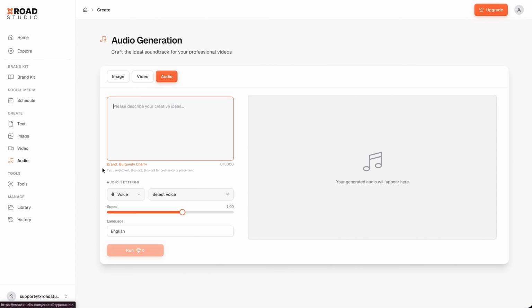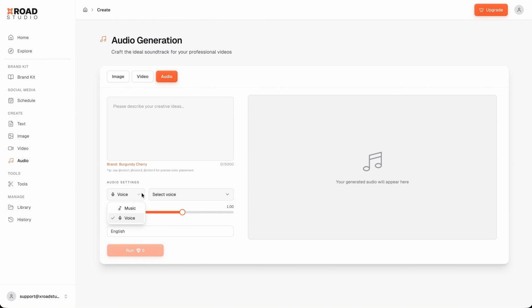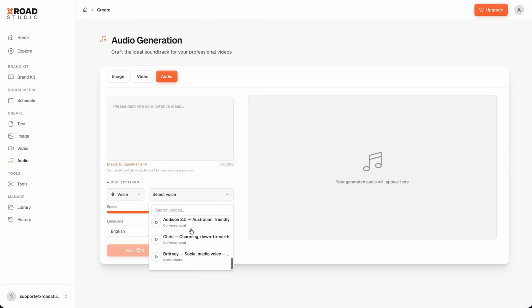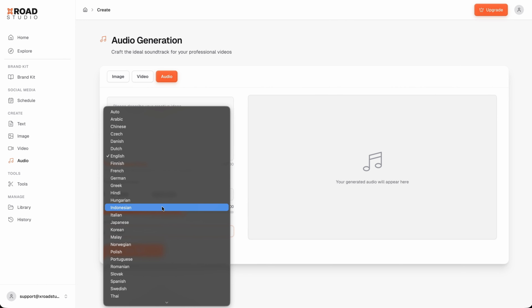In the Audio tab, you can create custom music or voiceovers. For the music, you can choose whether you want male or female vocals. If you need a voiceover, you can paste in up to 5,000 characters and turn them into speech. You've got a whole library of different voices to choose from, and they work across multiple languages.